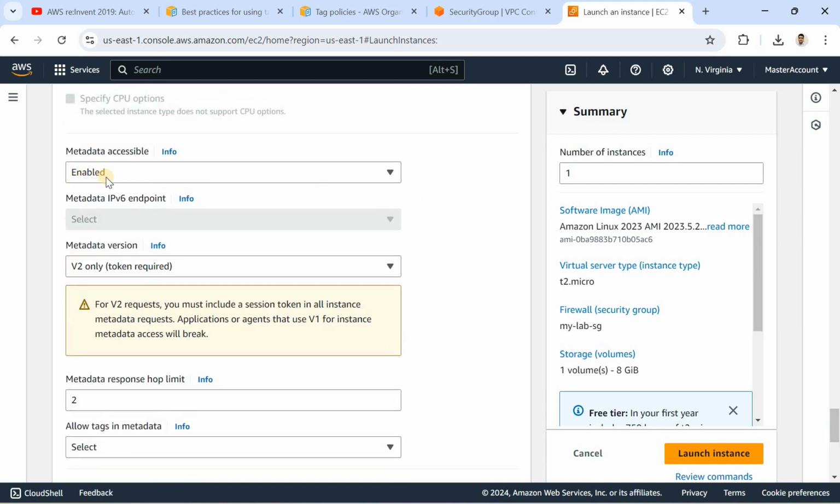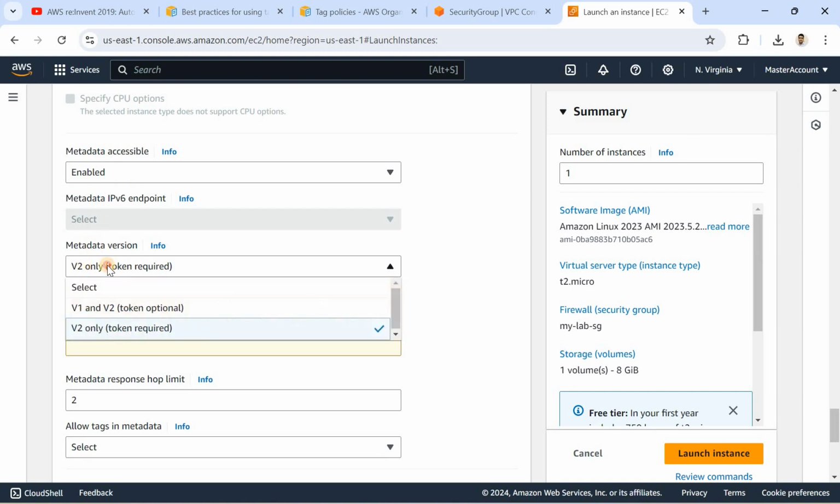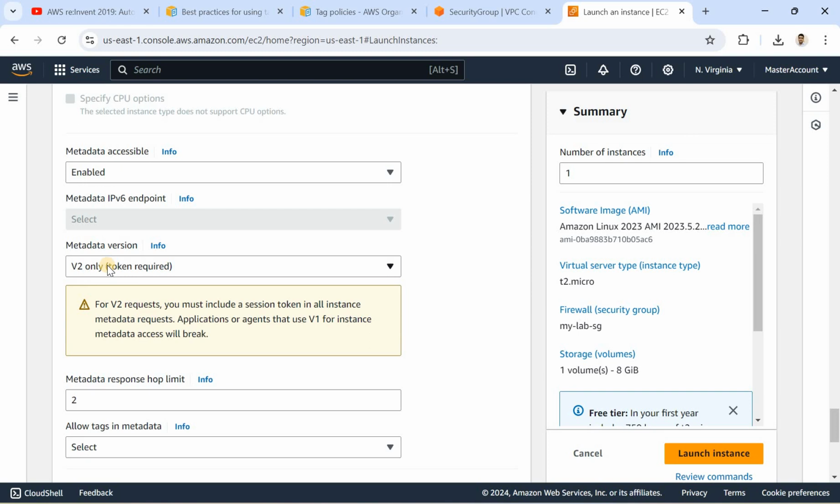I'm not going to explain this inside this video. Metadata accessible can be enabled or disabled, so you can search for EC2 metadata accessible with V2 only token version. Okay, this is a DevOps perspective, it's a very good question, right?